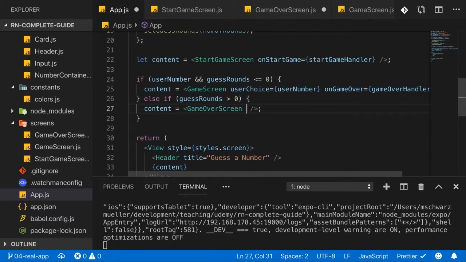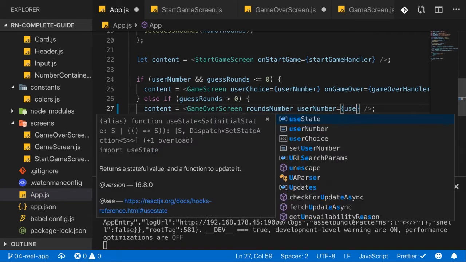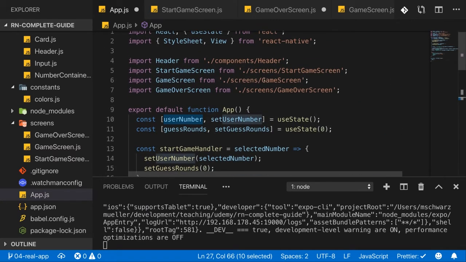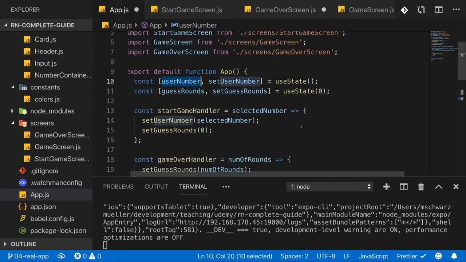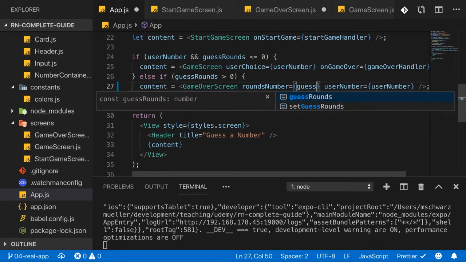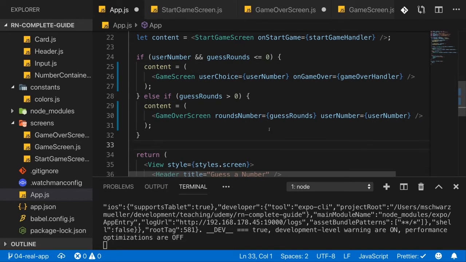So back in the app component, on the game over screen, we set rounds number and user number. User number, of course, should be our user number we have there. User number between the curly braces now refers to our user number state here. User number before the equal sign simply refers to the prop we're passing to game over screen. And rounds number, of course, is guess rounds. So that's the number of rounds it took the computer to guess this. So this is now forwarded to the game over screen and can be output there.